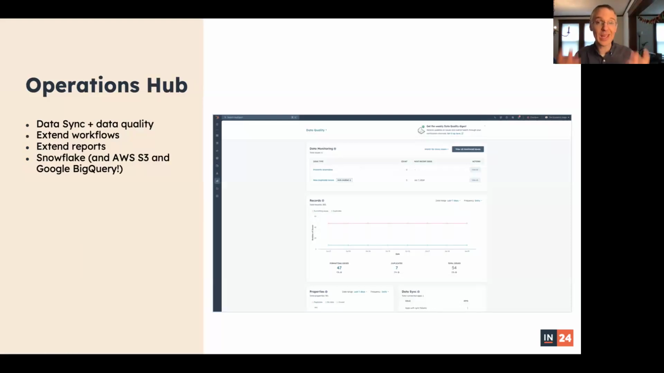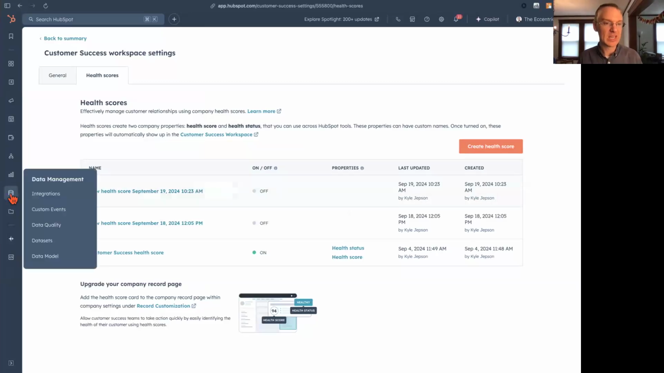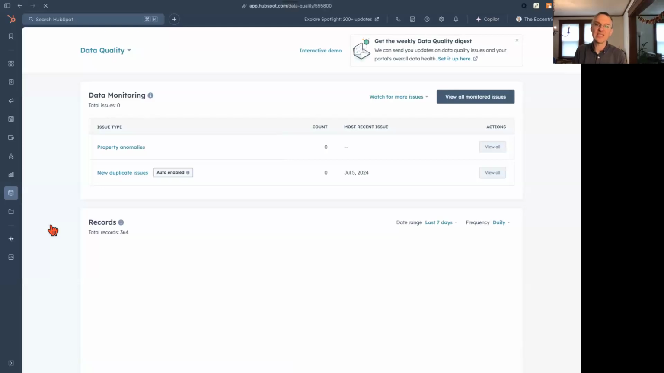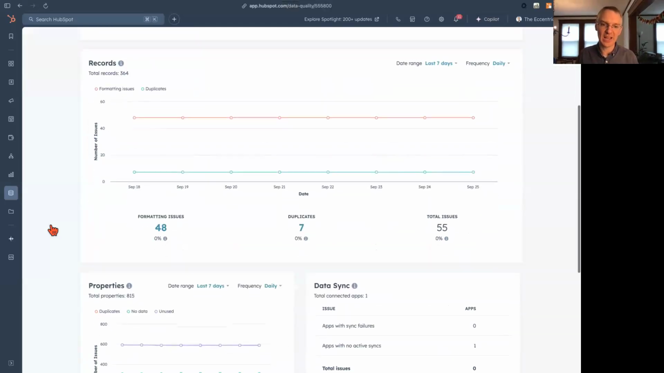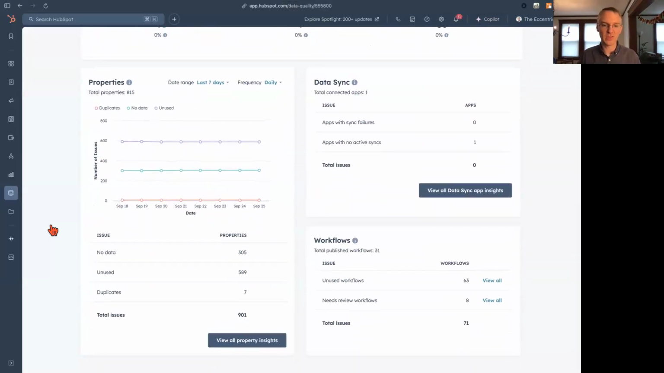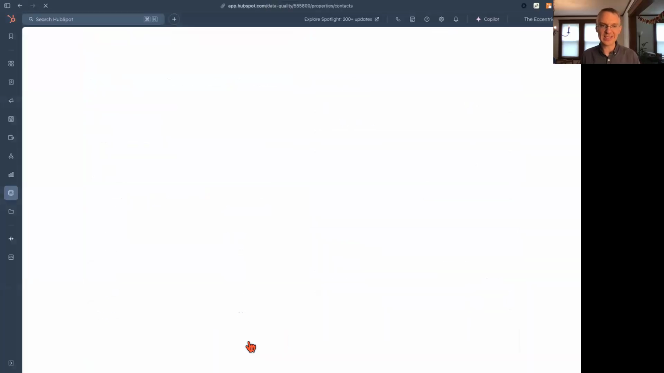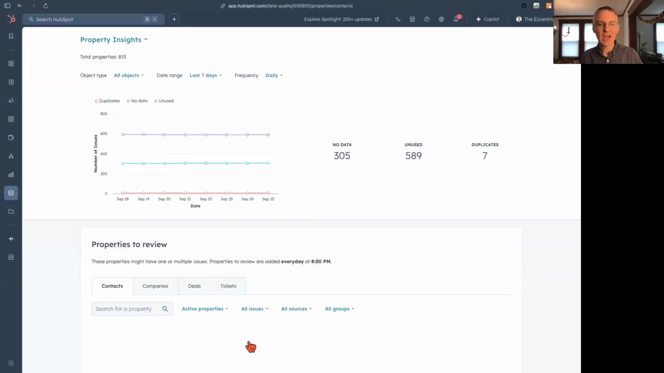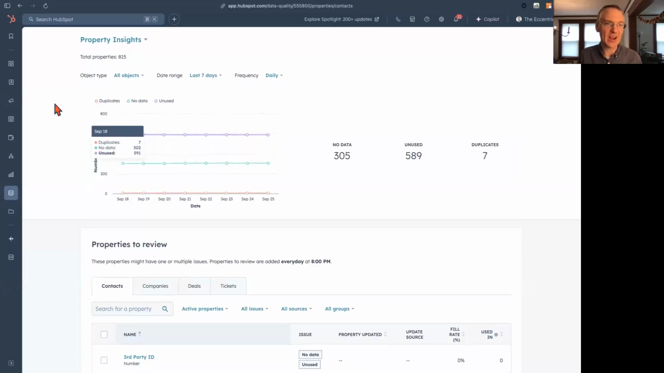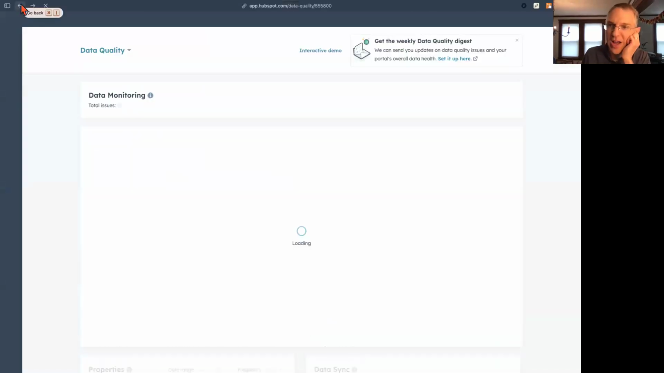Operations Hub was created for you admins, and you admins uniquely understand the value of it when you see it. I just want to call out a few things here. So this screenshot is the data quality command center. If you have Operations Hub, you can come in here and you're going to see a lot of cool things in terms of what's going on with your data. And you can drill in and see other things that are happening. This is just a good area for you to keep your eyes on.